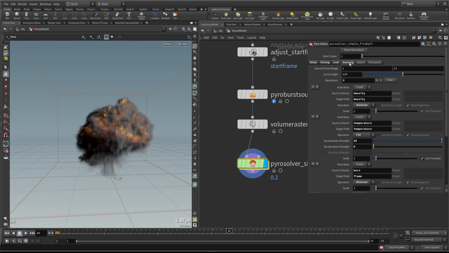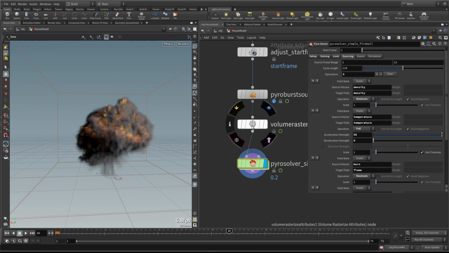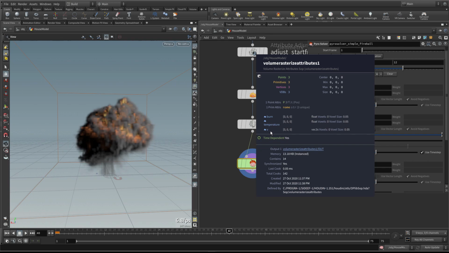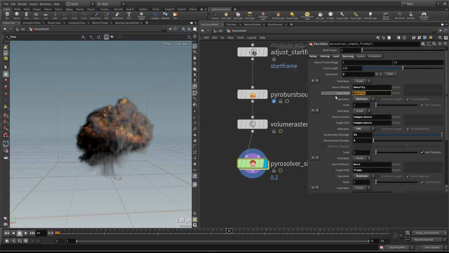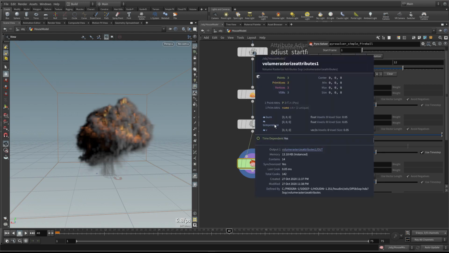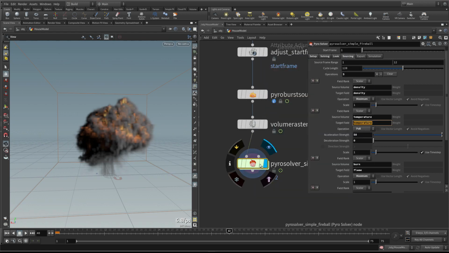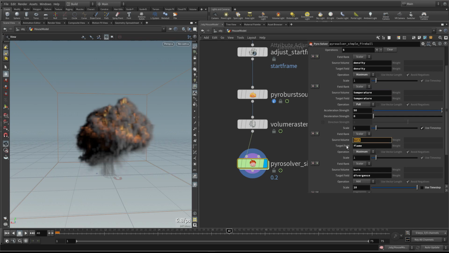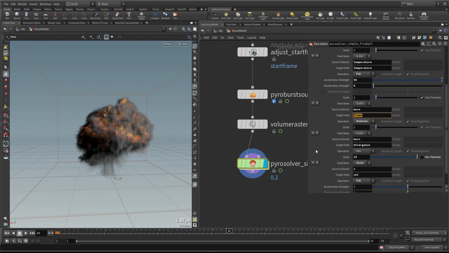If we just pop over to sourcing again, this is the fields that we're actually using from the rasterize here. Burn, temperature, and velocity. Even though it says density, we're not using that. It's bringing in 0. But there it's bringing in temperature. That's the name that we call it here, and this is the name that the solver needs. So you can't change this name, but these can be custom names. So you can bring in lots of different temperatures if you really want to. And there it's bringing in our burn, but it has to be called flame. And it's actually using the burn again for the divergence.